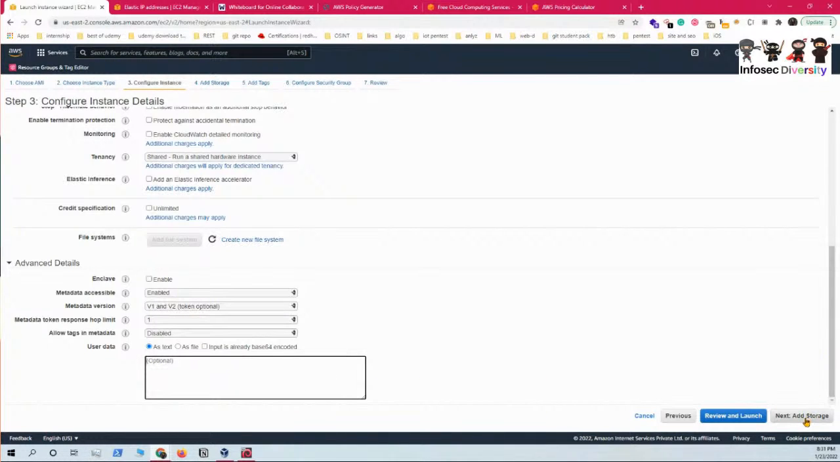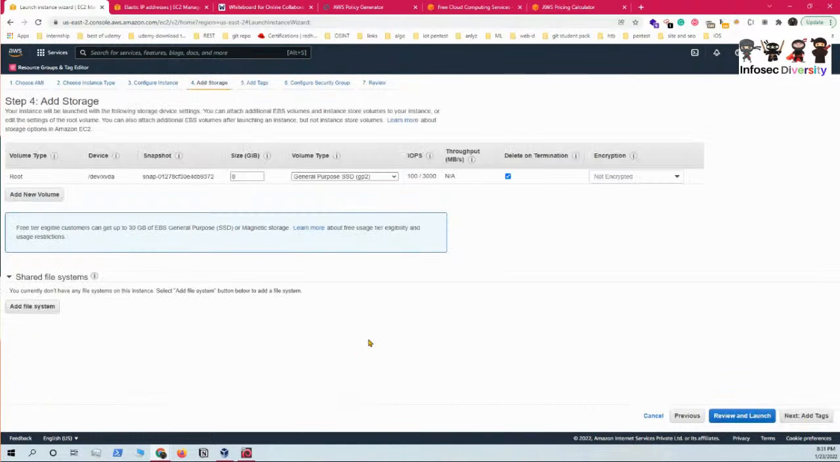Then you have got storage. Storage is also of three types in here. I'll be covering that. Right now it's an EBS storage. We have also got EFS storage. We have also got instance store. I'll cover all three of these things.